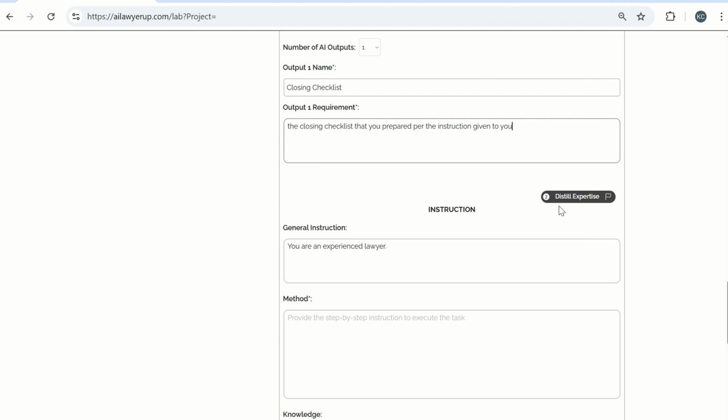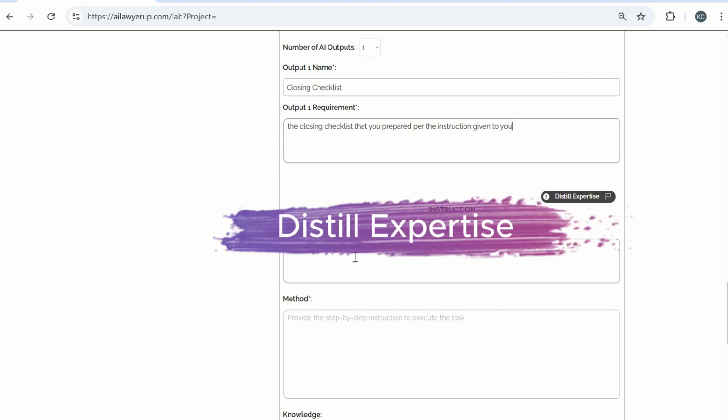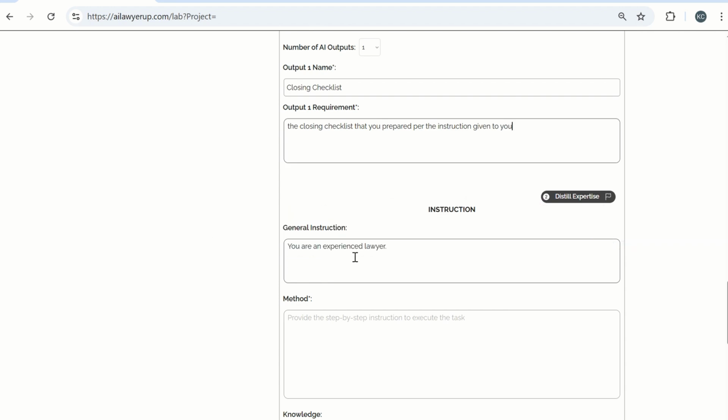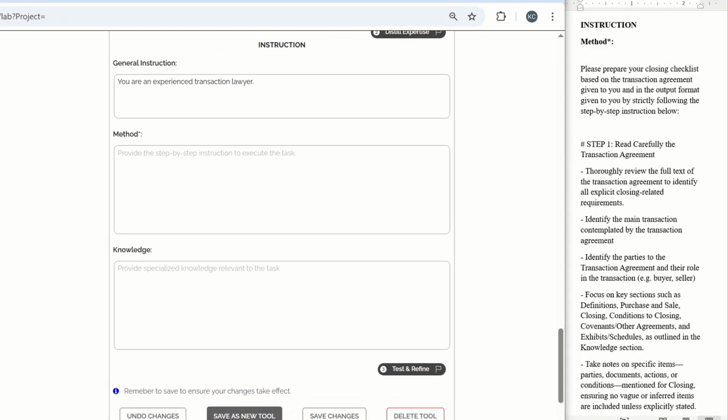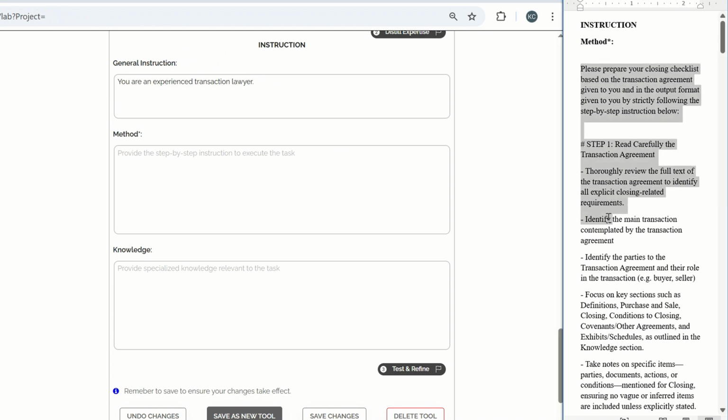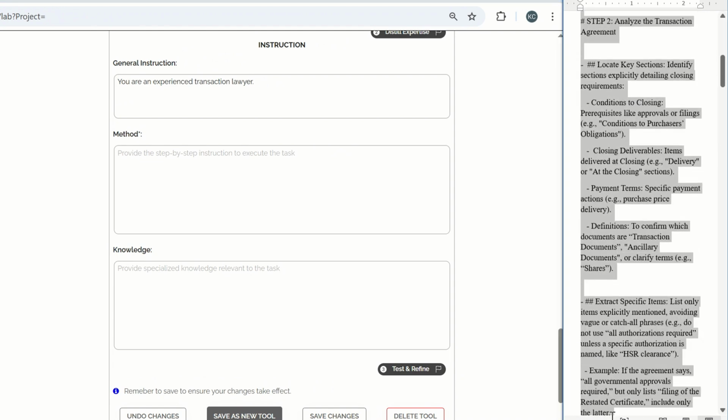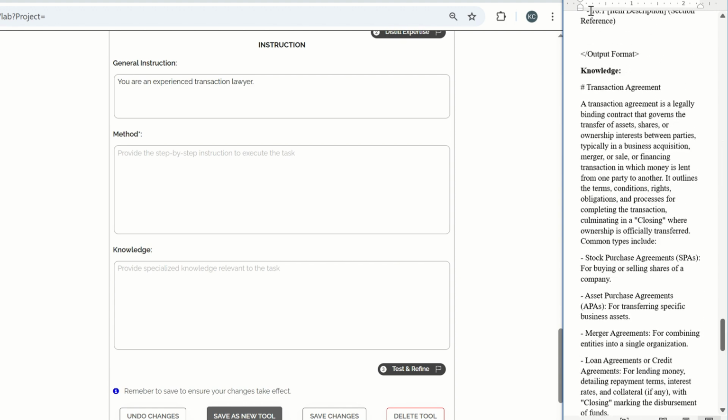Now, we come to the most important part of creating an AI tool, distilling our expertise into instructions for the AI. The general instruction will set up the AI's role. We will give it a role as an experienced transaction lawyer. Next, we need to give the AI step-by-step instructions on how to complete the task. This is the most critical part of the AI tool. To save time, I already wrote those instructions down and will copy them over into our tool.